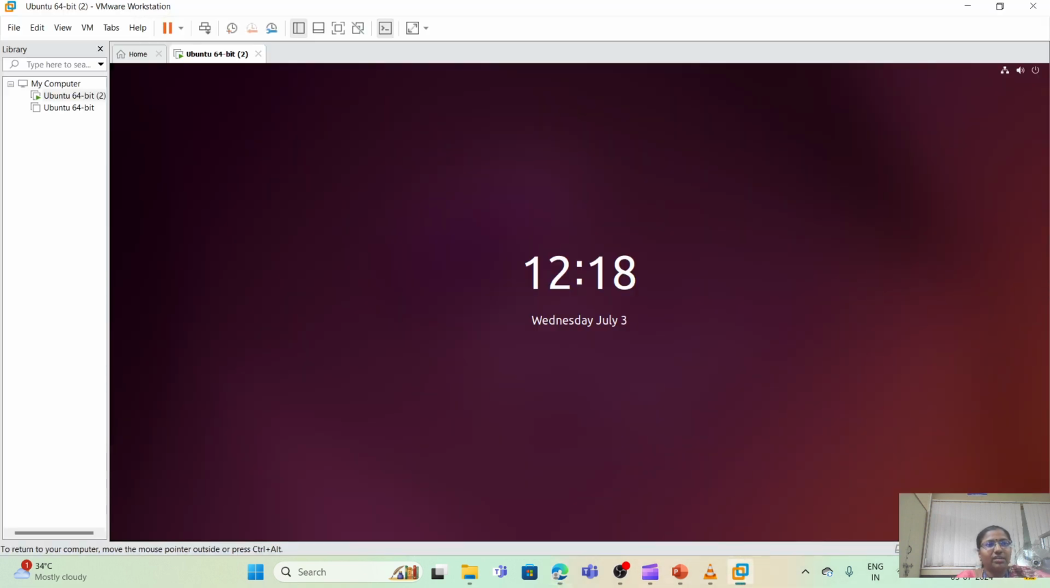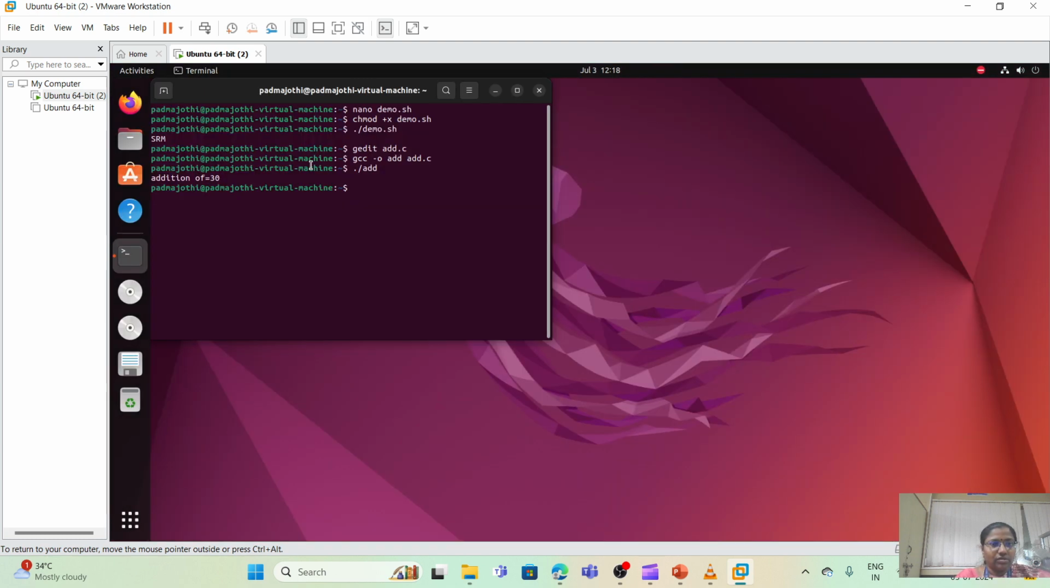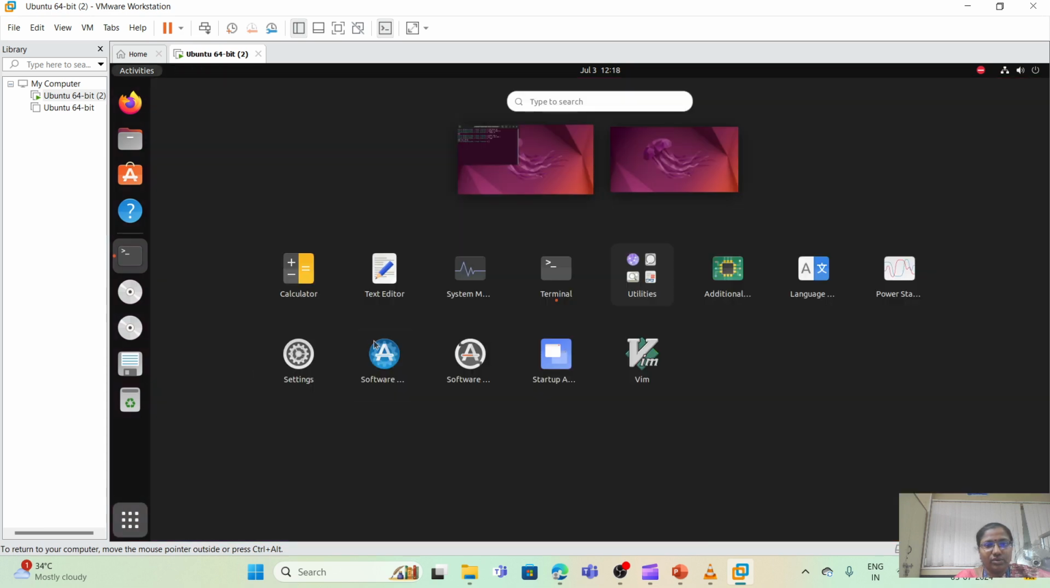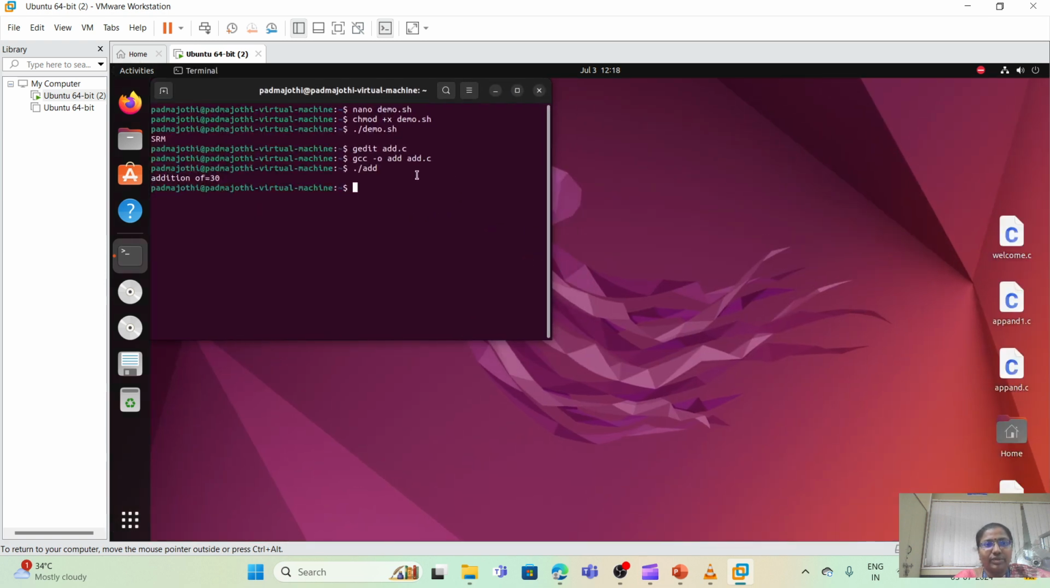I have installed VMware and Ubuntu using these steps. Now I am going to show a demo of some basic commands. Here you can see the terminal. This terminal is a program with which the user is able to interact with the kernel. Click on the terminal and you will get a command line. Here you can type the basic commands.